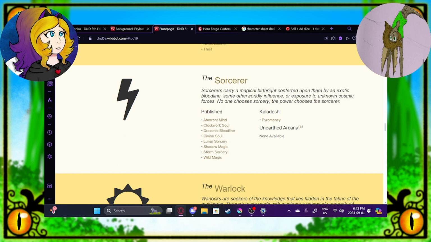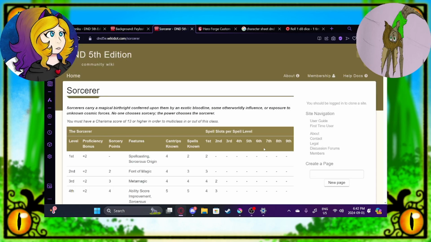Carry a magical birthright conferred onto them by an exotic bloodline or some otherworldly influence, or exposure to unknown cosmic forces. That works with the Feywild. Yeah. No one chooses sorcery, the power chooses the sorcerer. And let's click sorcerer. So we know we want to be a sorcerer.